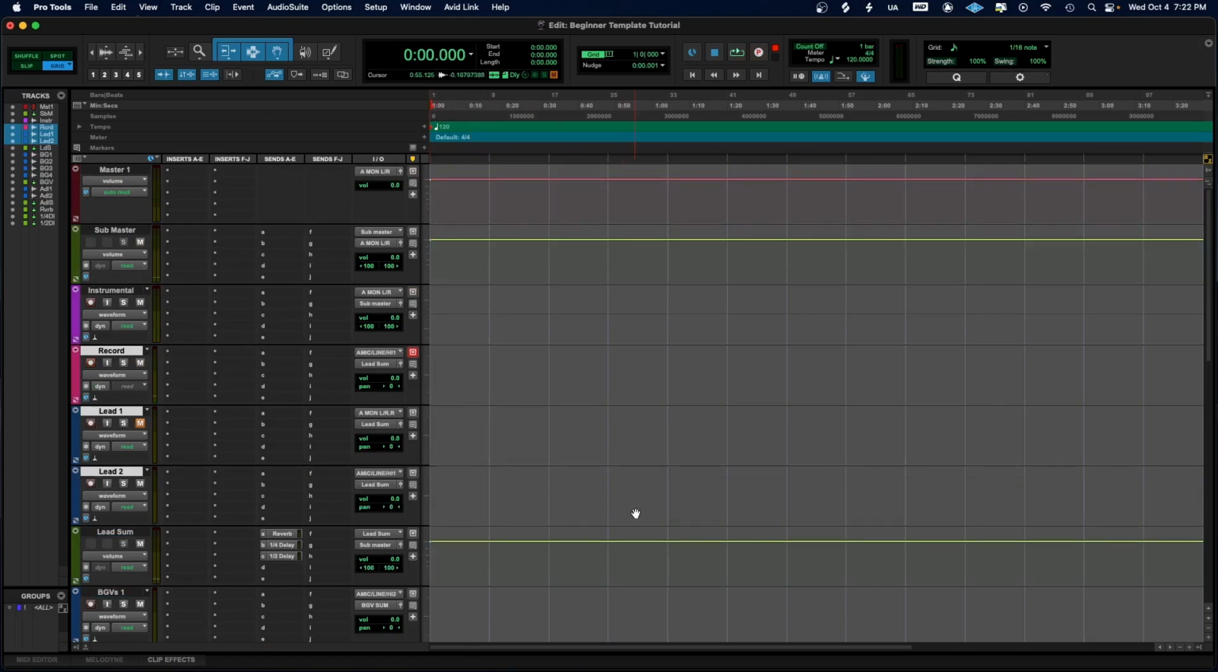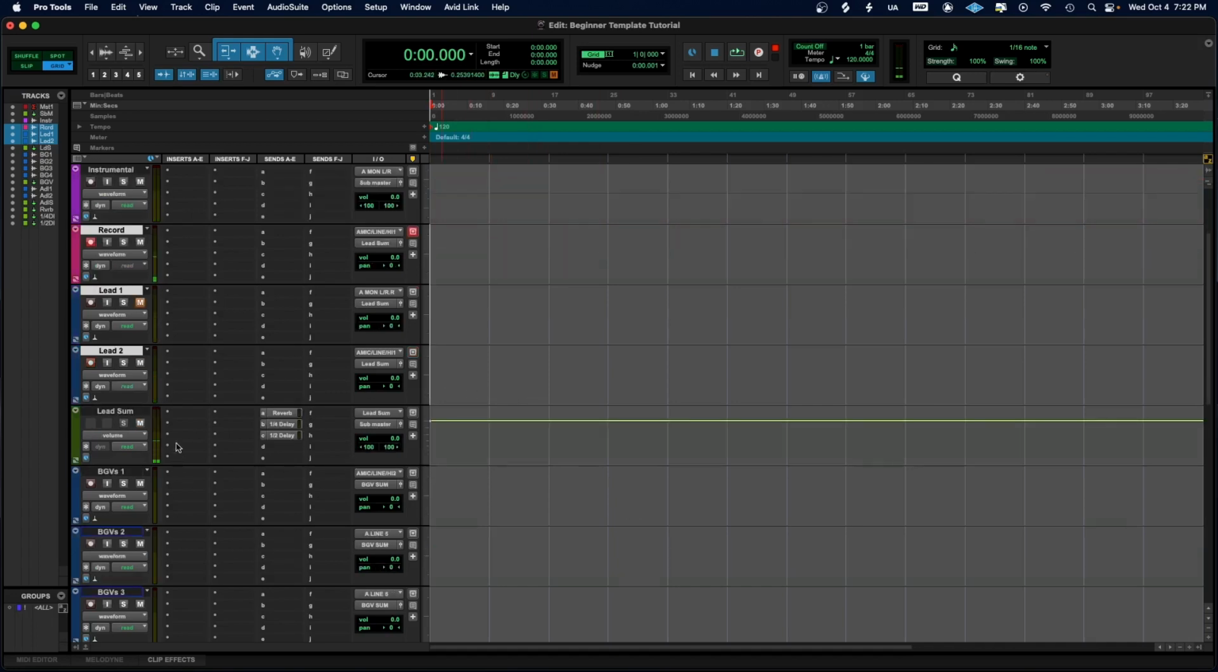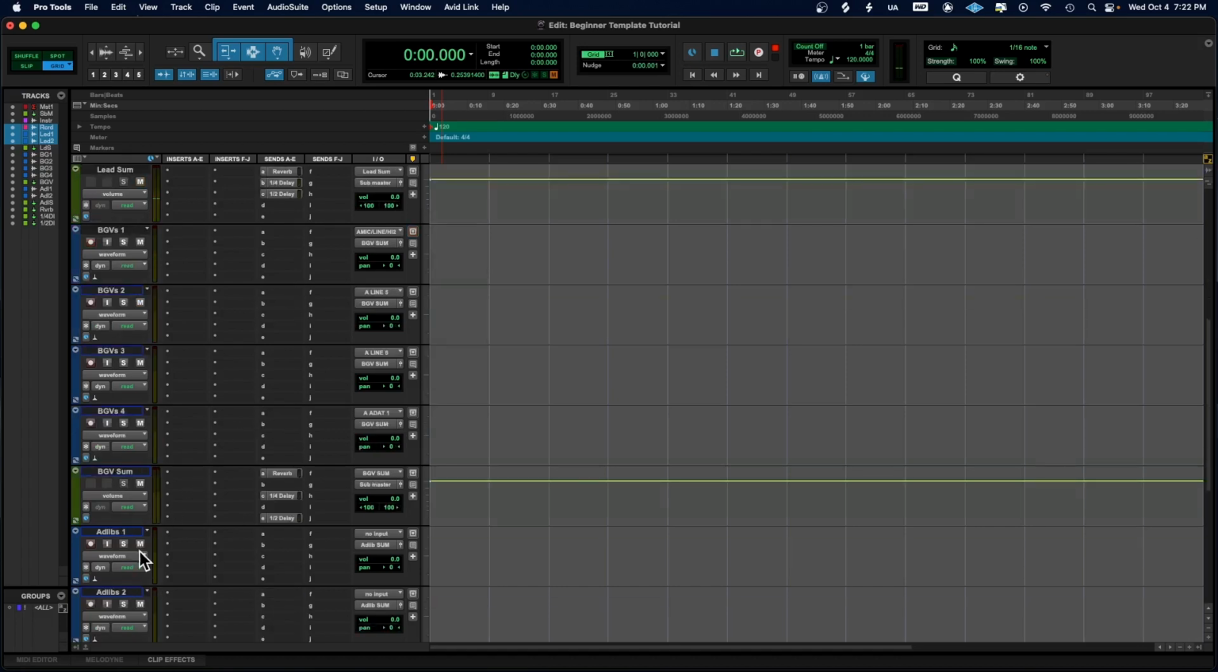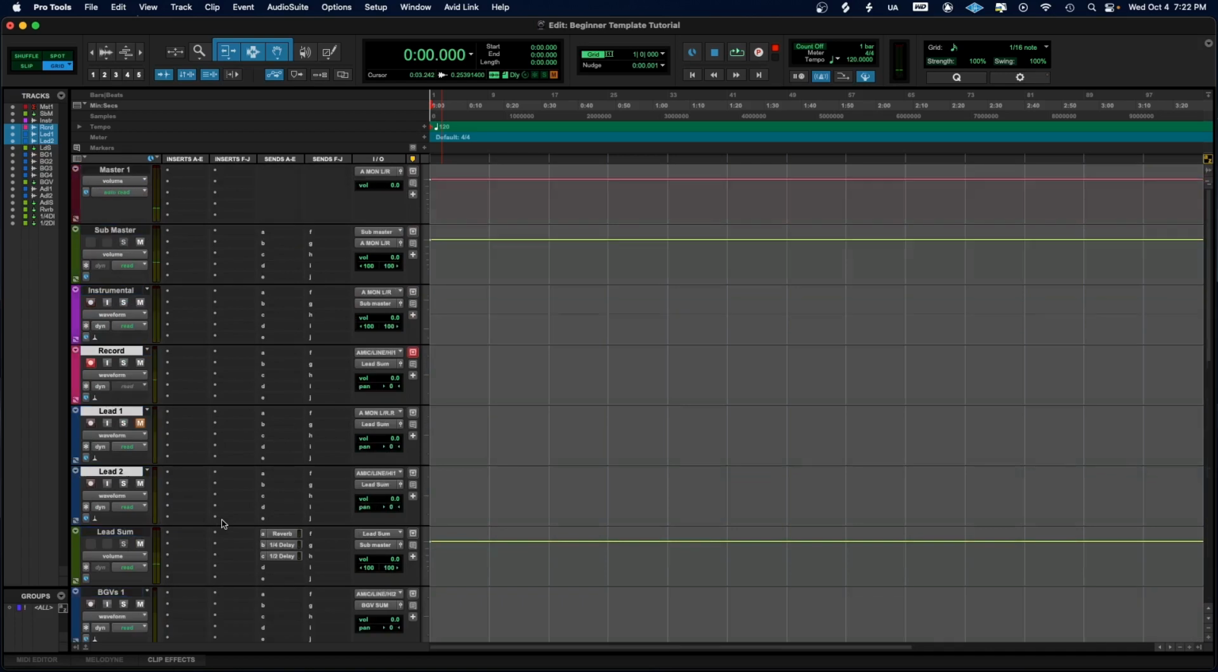So this is pretty much the basics of a vocal template. You could put some compressors on your sums. You know what I'm saying? I usually have some compressors, EQs on your sums. I do them on both my regular tracks and my sums, my audio tracks and my auxes. But yeah, that's the gist of how you make a professional beginner's template. And like I said, you can apply this to any DAW.